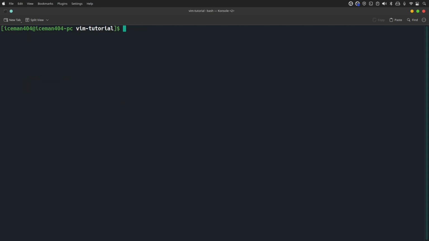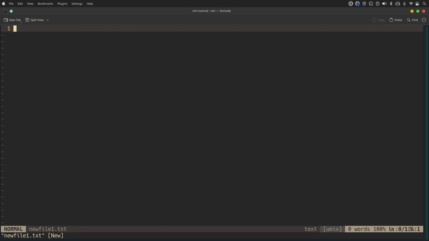Okay, now once Vim is installed, let's create a file with Vim. Creating or opening, it doesn't matter. If the file is already present in your directory, it will just open the file, and if it's something new, then it will just create it. Let's open with the command vim newfile1.txt. So this is the new file.